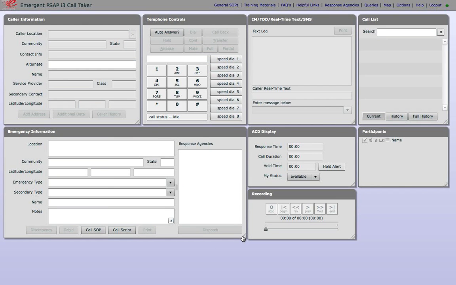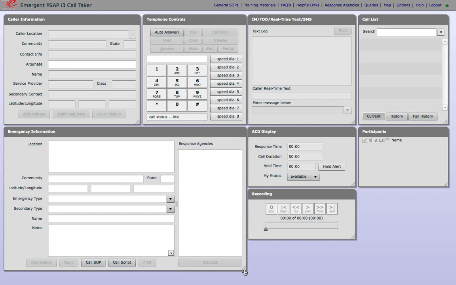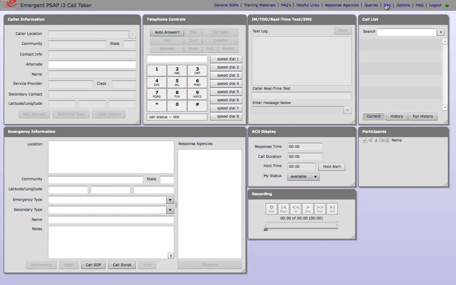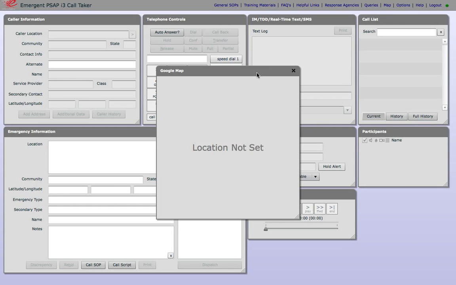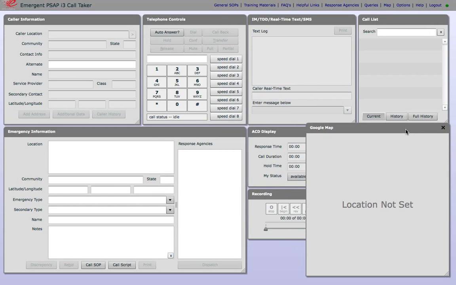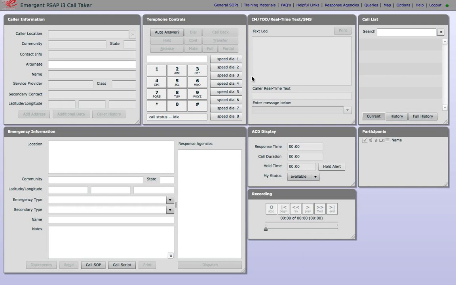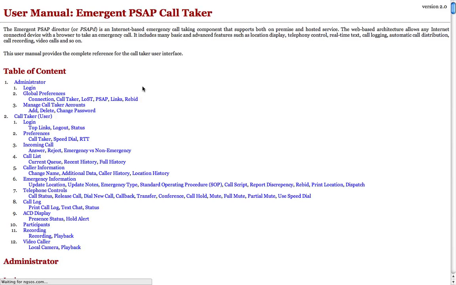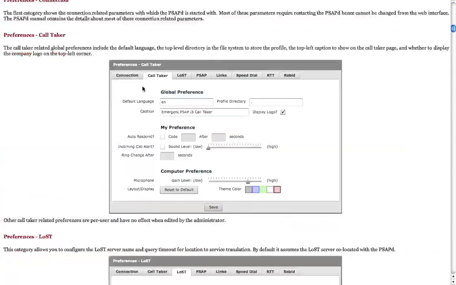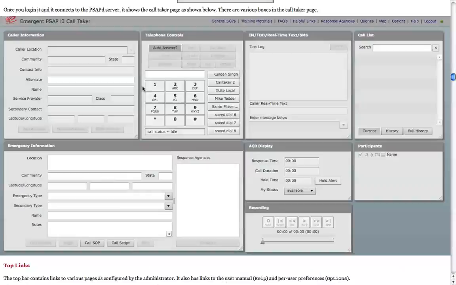These boxes are again customizable. For example, if I want a bigger caller information or bigger emergency information box, I can resize them, and these sizes stay in the system. If I want the map to fit somewhere and always be there on the terminal, I can do that too. One of the interesting features here is that we have an extensive user manual which describes with different screenshots how to exactly use the system.